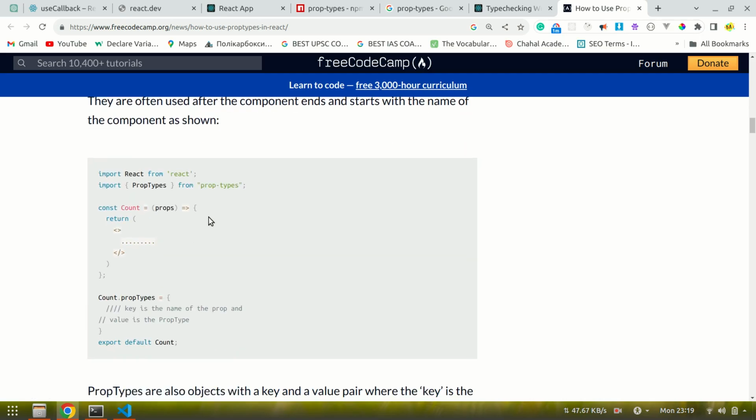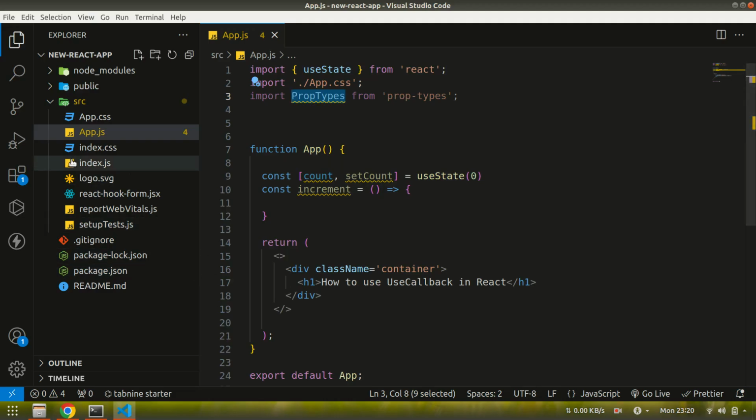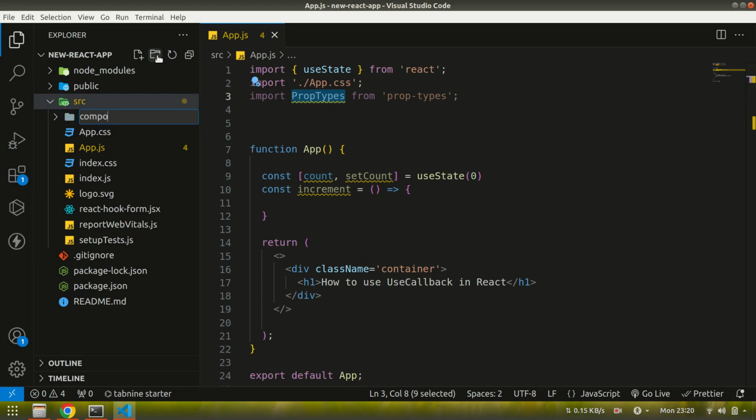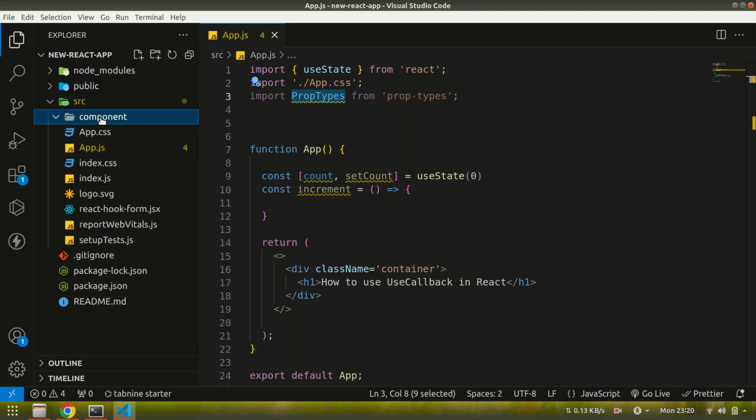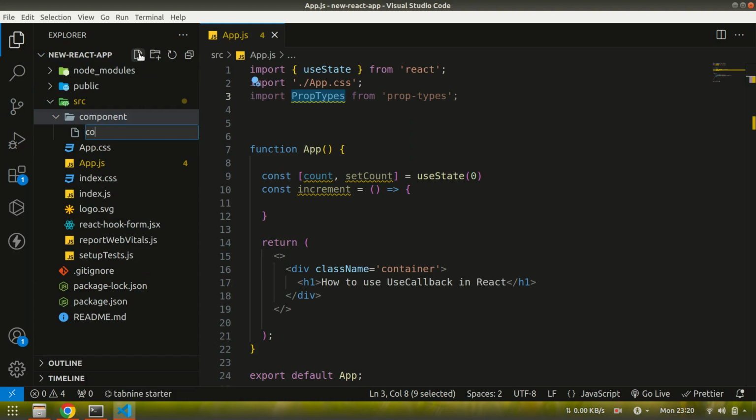So next, if I am willing to use this prop type, let's say here we have a count application. Okay, so here we have a counter prop. So let's create a counter. Let's create a components folder first, and within this components folder I am going to create a file with the name counter.